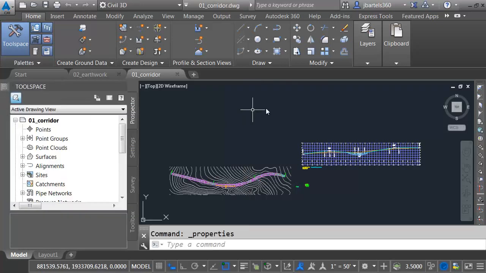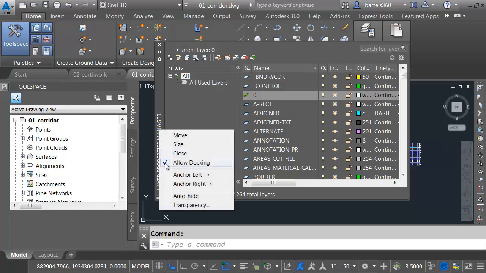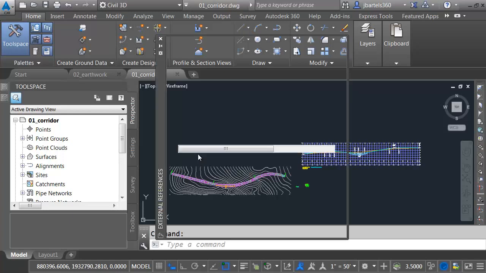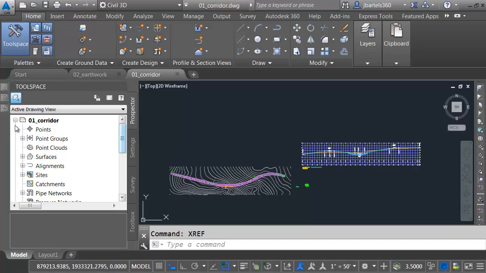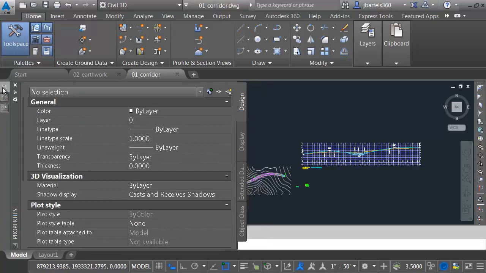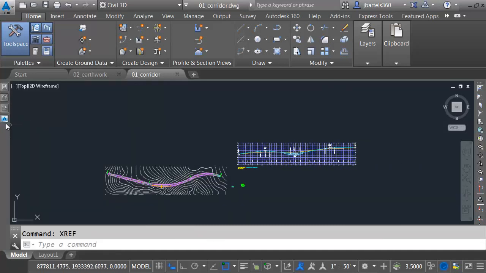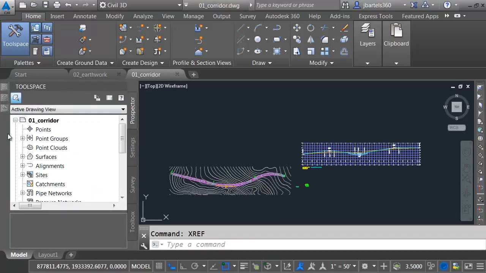Now that I've done this, I could take the Layer Properties palette. Let's right-click on that. I'll anchor that to the left. Let's type XREF. I'll bring up the External References Manager. This is also a palette. Let me right-click on that. We'll anchor that to the left. Now I have the functionality of all of these palettes available in my interface, and I'm only taking up 3 icons. In fact, the tool space is also a palette, so if I wanted to free up as much real estate as possible, I can click this Auto Hide button to move that down into an icon. I'm going to put this back. Let me click the Auto Hide button again to turn that feature off.